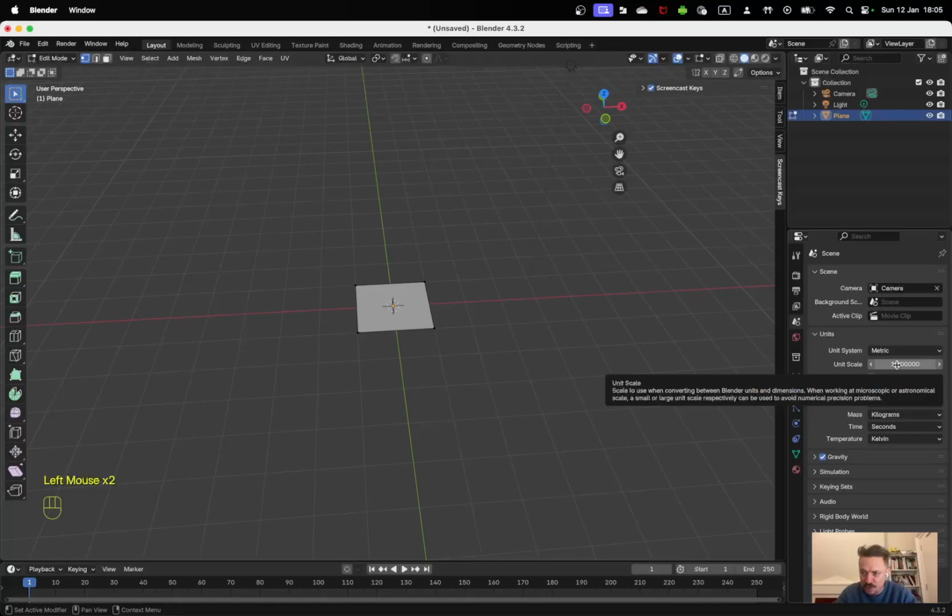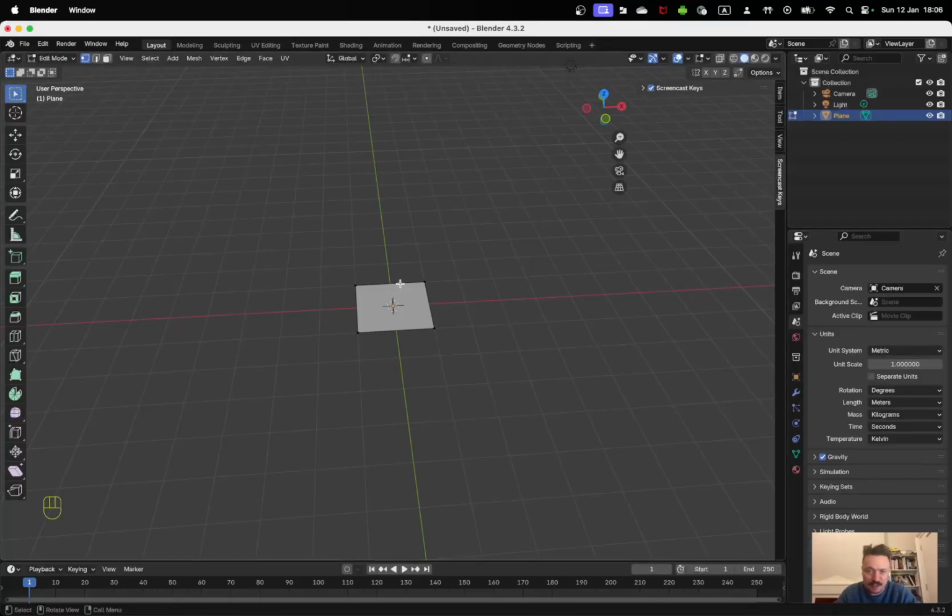And essentially you get a unit scale here. For most purposes, I will not try to change this in terms of the scale. So whatever you're drawing here is 1:1 scale. So one unit here is essentially 1 meter. The length is in meters, rotation is in degrees, mass is in kilograms, time is in seconds, and temperature is in Kelvin, which is essentially the international system of measurement.